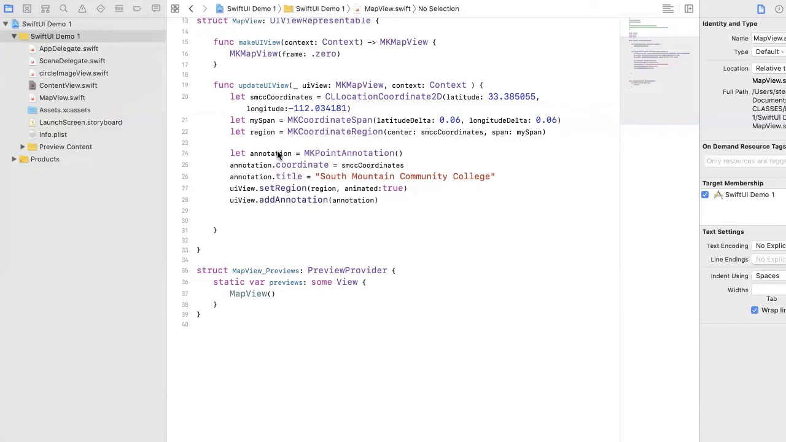I wanted to do a pin where South Mountain Community College was, especially if the map is viewed zoomed out, you don't see it say South Mountain Community College. So I created an annotation of MapKit point annotation. Set the coordinates to the SMCC coordinates, and then a title of South Mountain Community College. It's going to put that text on the map with the pin. I set up my UI view, set the region up here, set animated to true, and then I added the annotation that I just created on these three lines on top of that map.